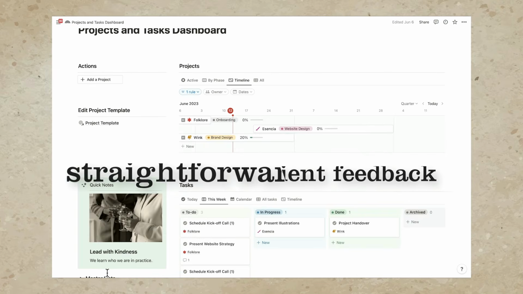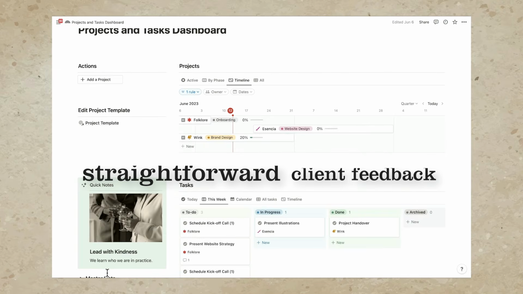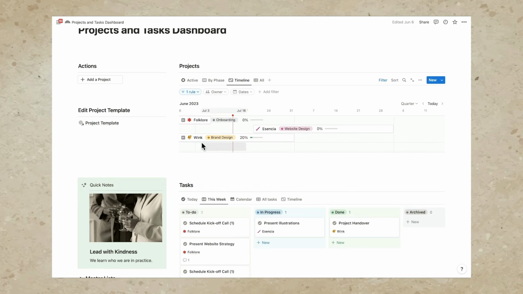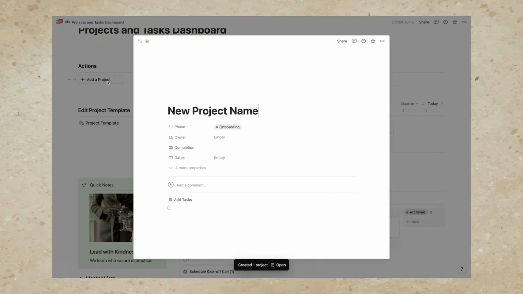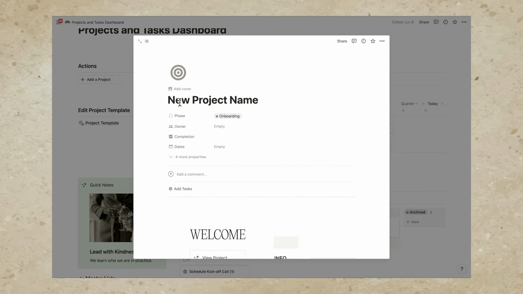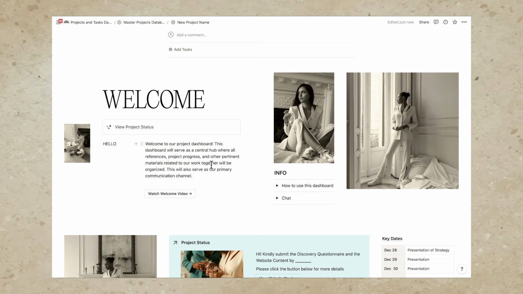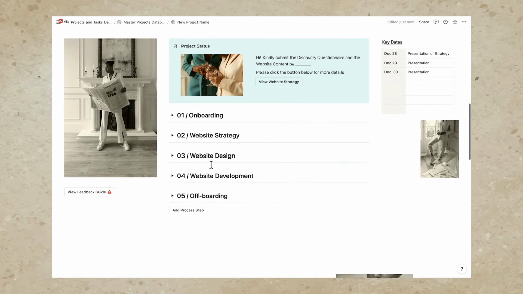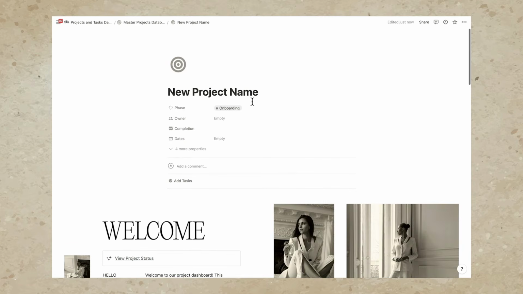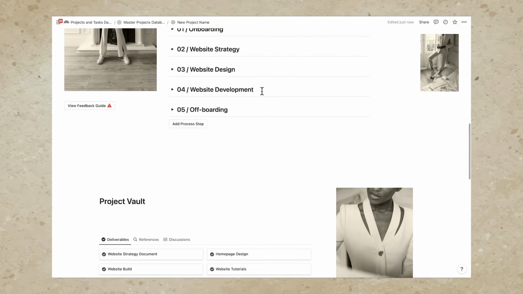Third, we made client feedback and conversations more centralized and straightforward. When we book a new project, all we need to do is click this Add a Project button. Then all the content of the project client portal template will be automatically generated. We simply need to populate this with details that are particular to this project, such as the project name, as well as the dates and the references.